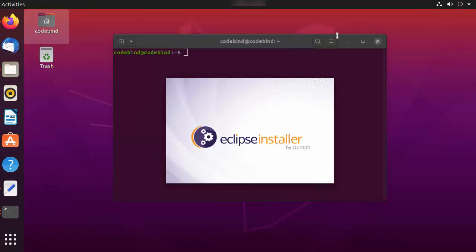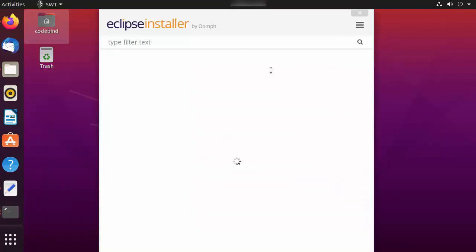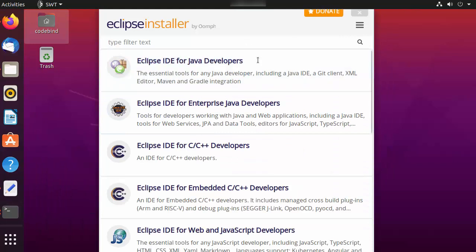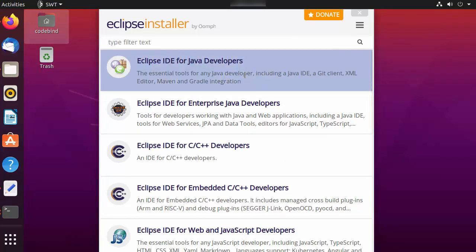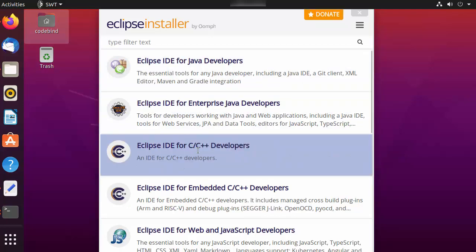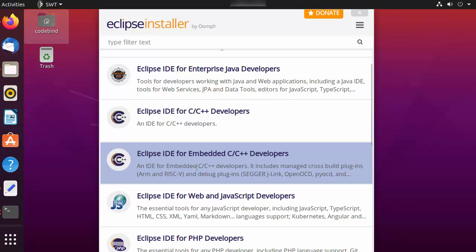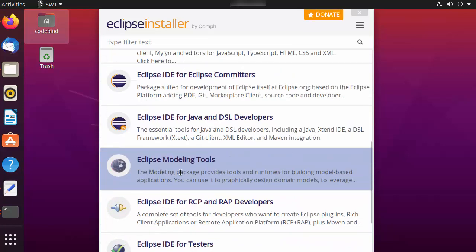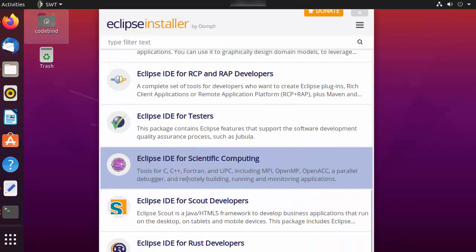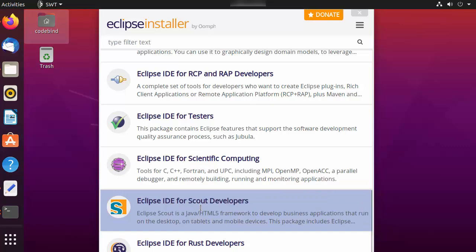So let me minimize all my terminals. Now you have a bunch of options here. If you want to install Eclipse for Java development, you can choose the first option. If you want to install Eclipse for other purposes, for example, for developing C++ applications or PHP applications or other applications, you can choose the option which is suitable for you.